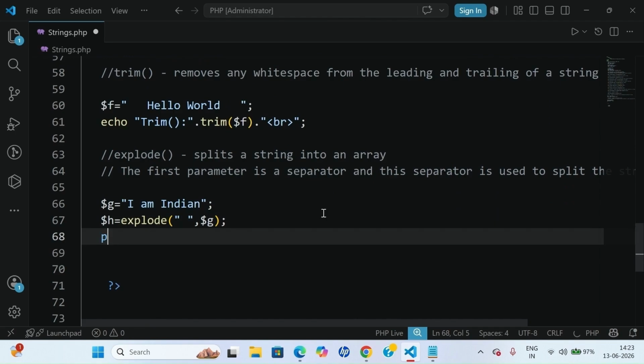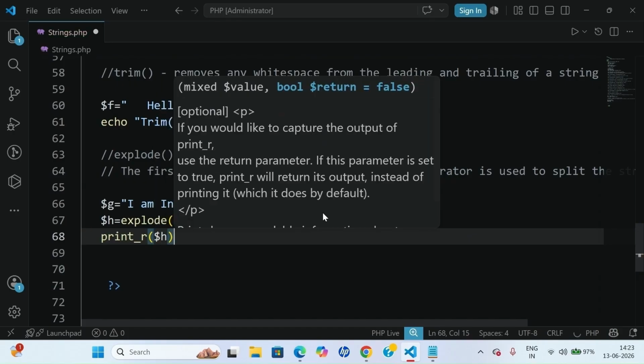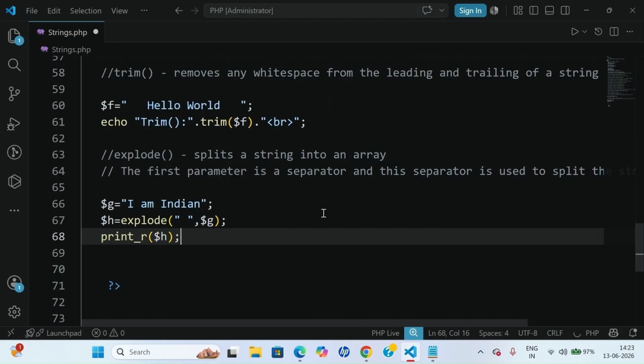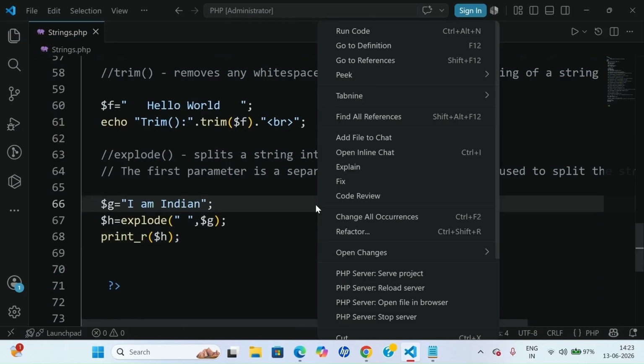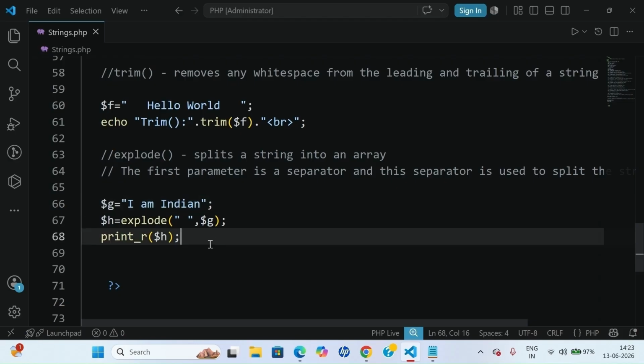So here I'm trying to use a function called print_r, which is used to display the array. I'll put $H where your final answer is stored. So let me check the answer. Right click and open in the browser. I can see the array: 0 index is I, 1 index is am, and 2 index is Indian. So like this, if you want to work with the array concept, you can use the explode function, where you can get your output in the array type. Here you are using the print_r function.